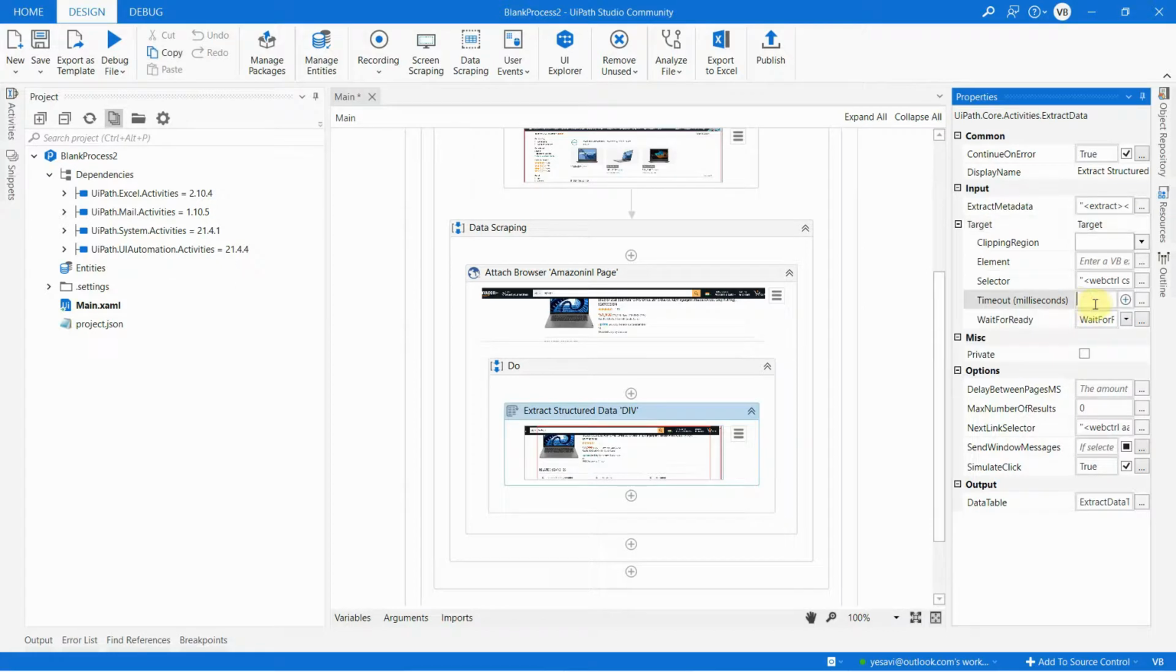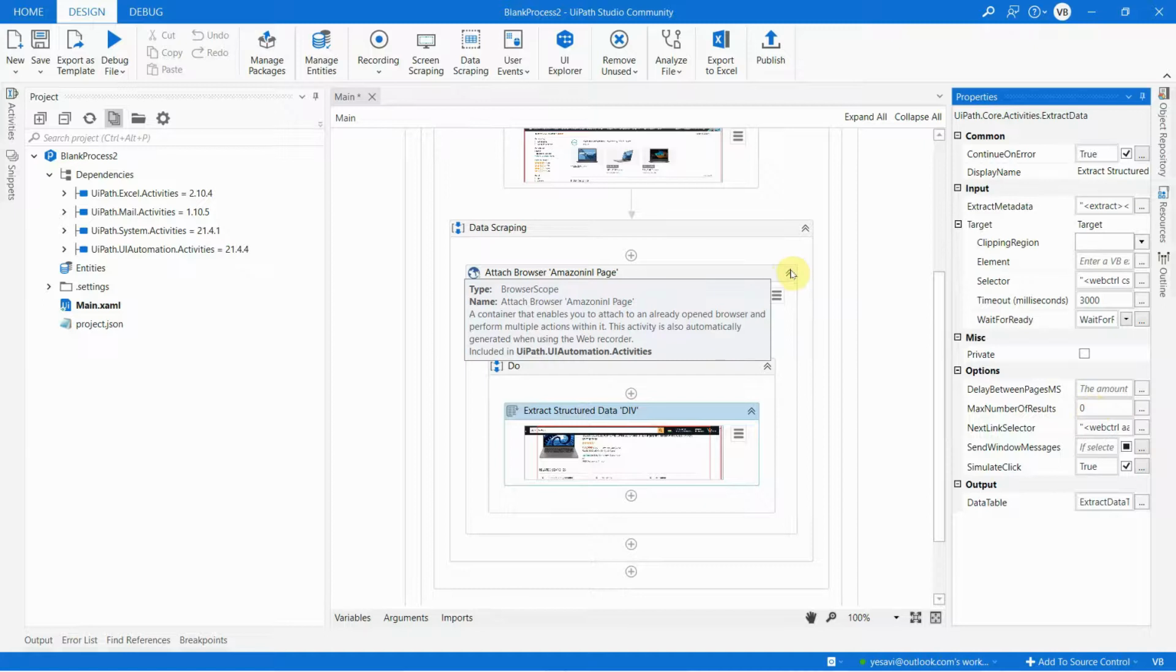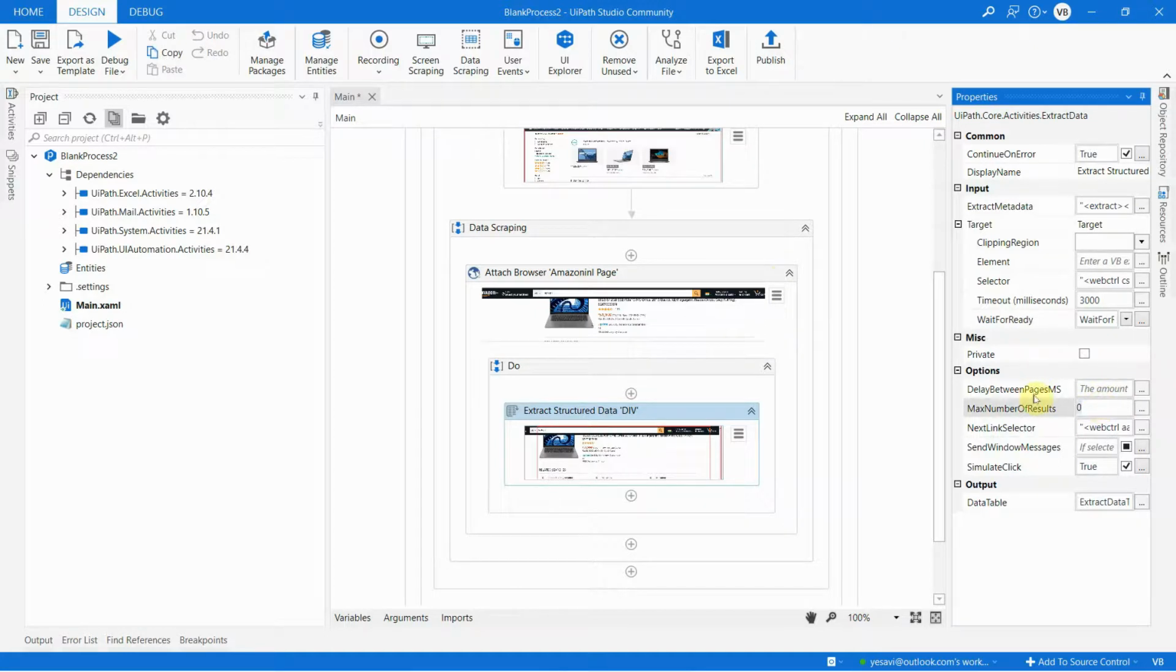So if I want to change this, like at the last item, I need to have only 3 seconds as time delay. Then I can add 3 seconds. Like I will wait only 3 seconds for each and every page, not more than that. So the scraping time will be decreased actually. So at the end, it will not wait for 30 seconds. It will wait for 3 seconds only. So max number of results, if you keep 0, it will extract as many items as it can get. But if you want only 10 items, you can get 10 items alone.